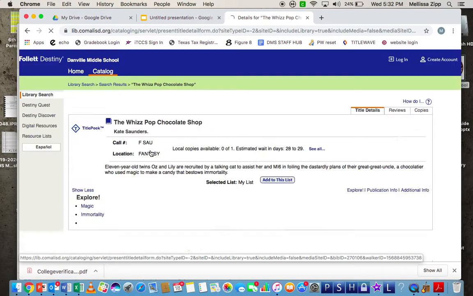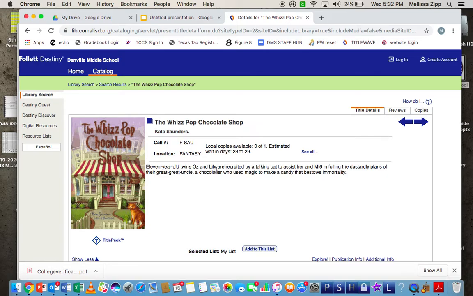So the Whiz Pop Chocolate Shop, 11-year-old twins Oz and Lizzie, are recruited by a talking cat to assist her and M16 in foiling the disasterly plans of their great uncle, a chocolatier who used magic to make a candy that bestows immortality. See, that sounds interesting. It's in the fantasy section, and I would need to look under the call number FSAU up there in those green shelves. So I think this is the one I want to read next.